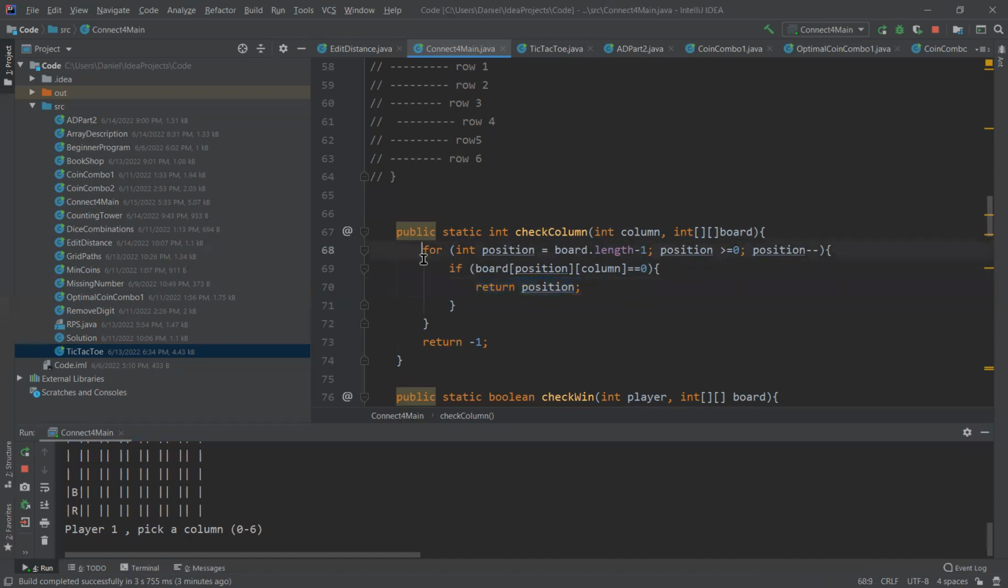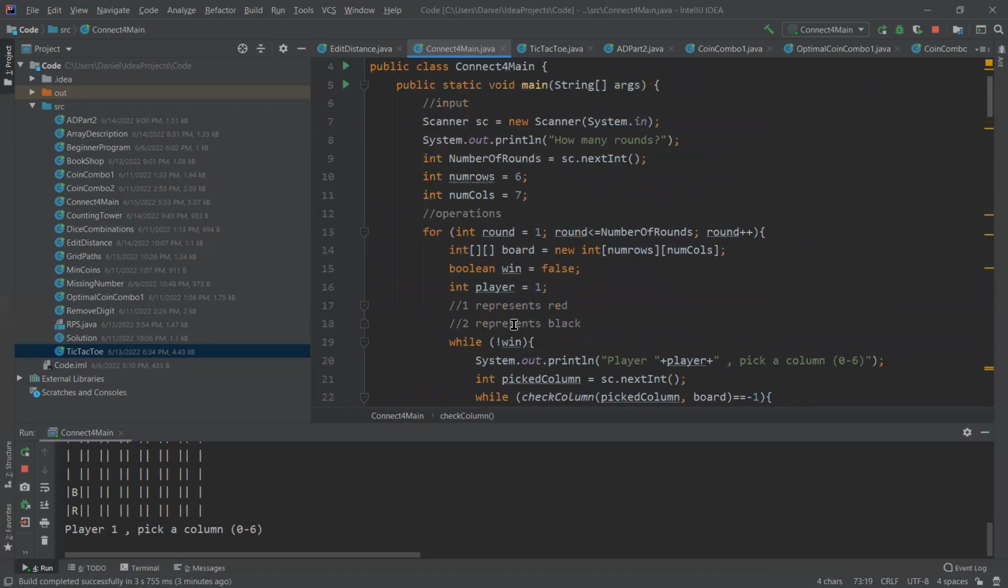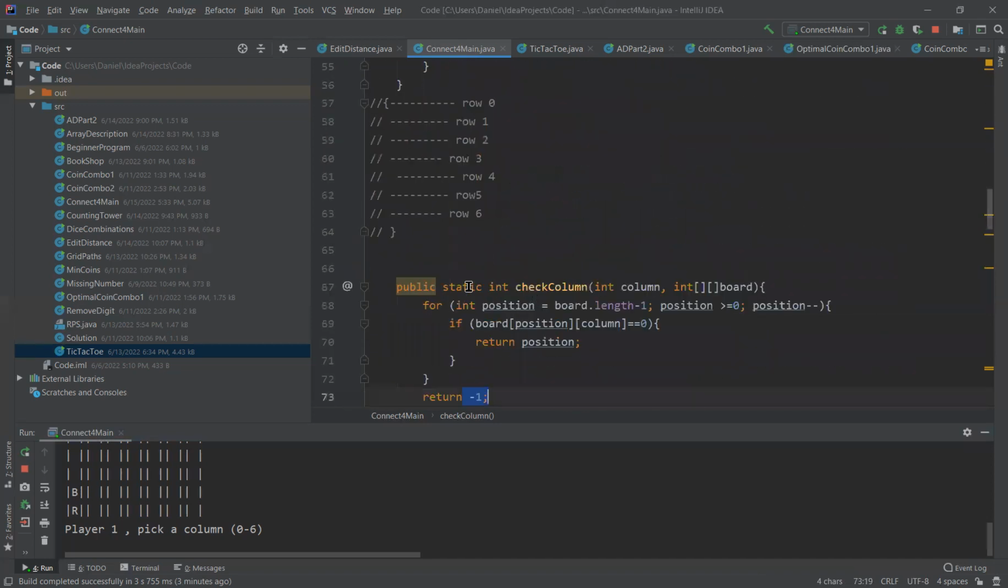And if this entire for loop goes through and never reaches this return and never reaches a valid output, it will return -1, which symbolizes an invalid output. And since this returns an int value, we can use it to figure out where in the list we should put the piece. We know it has to be in the column the user picked, but the specific position in that column, the row, is determined by this method.